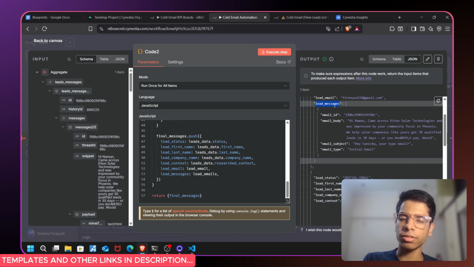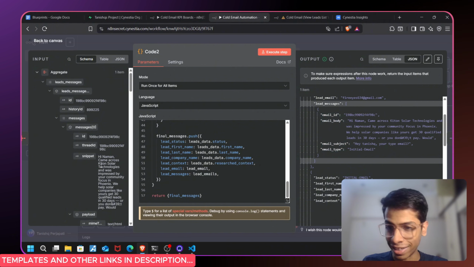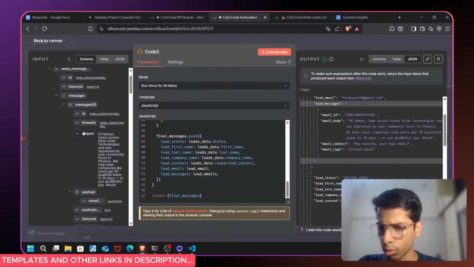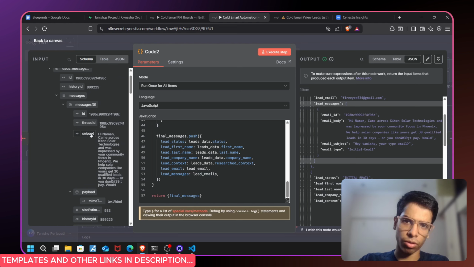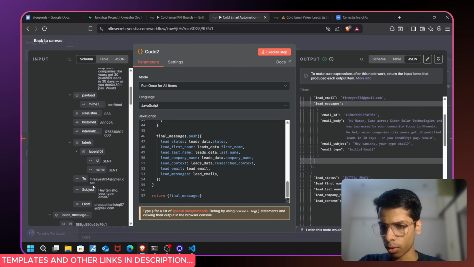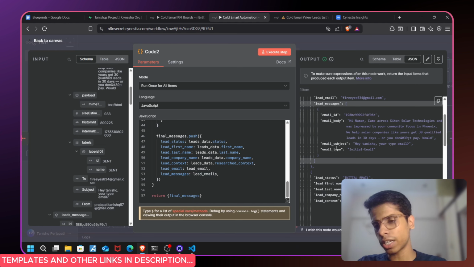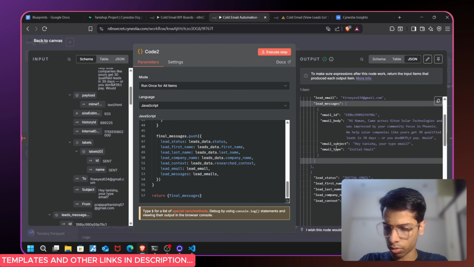So now this is the lead messages, the key, and the data. As you can see, there is a list of messages, and those messages are now aggregated through this whole chunk of data that we have just got. We're only getting the snippet out of the whole message, and the snippet includes the subject, to and from also. These are the important parts, plus the email ID and the email type.